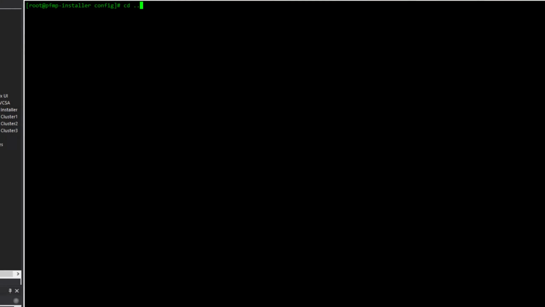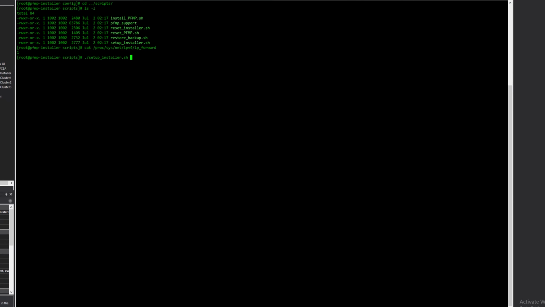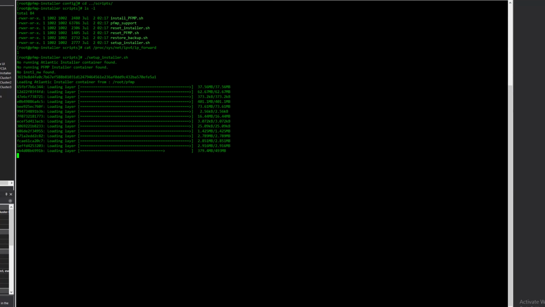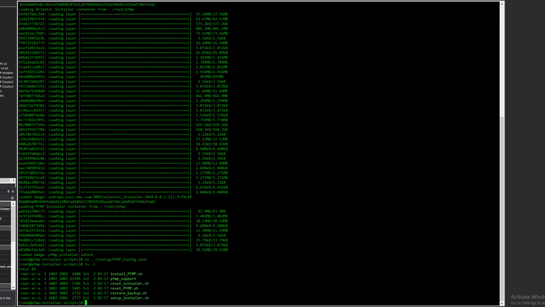Change from the config directory to the scripts directory. Ensure that IP forwarding is configured on the temporary installer VM, then run the setup installer script. This sets up the containerized installation environment. When this is finished, we run the install PFMP script.